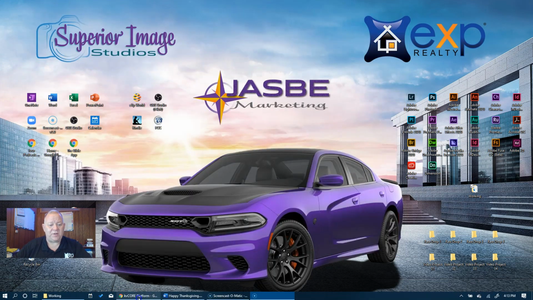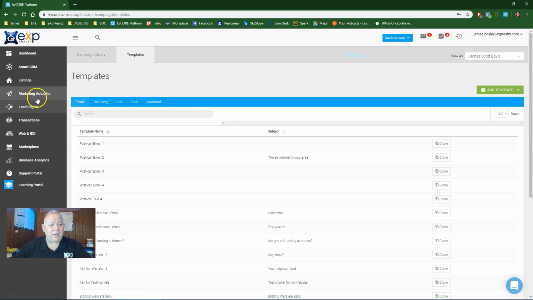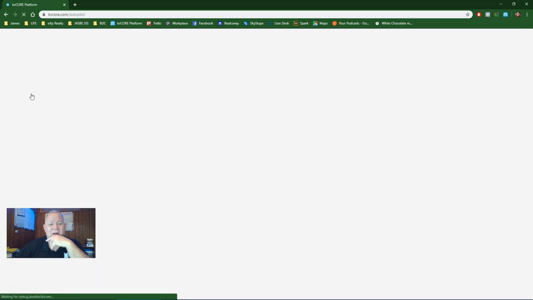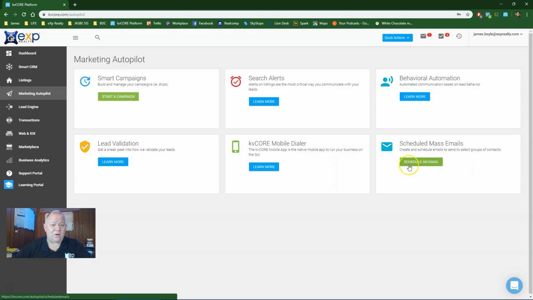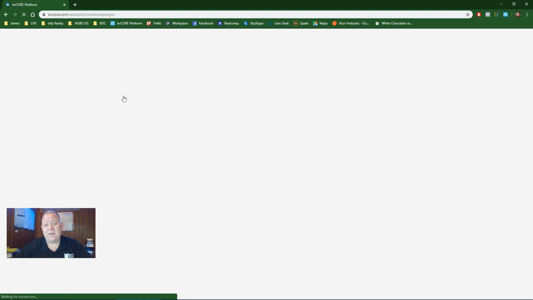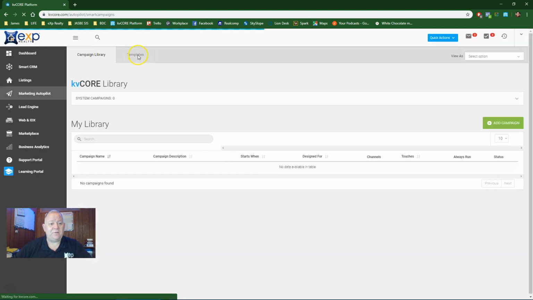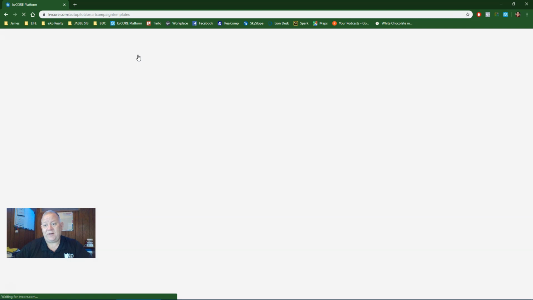Then we're going to come back over here to KVCore. In KVCore, if you go to Marketing Autopilot, there are two ways you can do this. You can go right to scheduled mass emails and build it right there on the spot, and then schedule it to go out. But I'm going to be using this over again, and I always think that if you're going to write something and you may want to use it more than once or twice, go to your smart campaigns and build yourself a template up here, which is what we're going to do today.